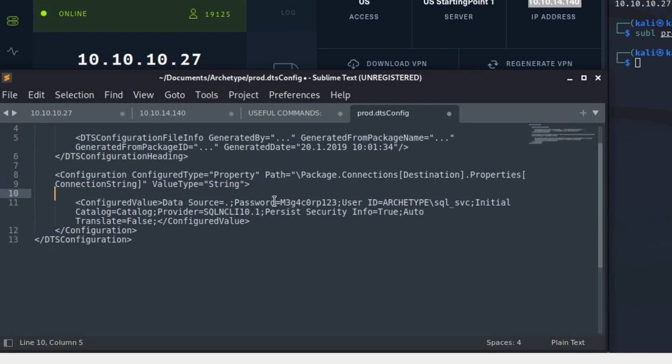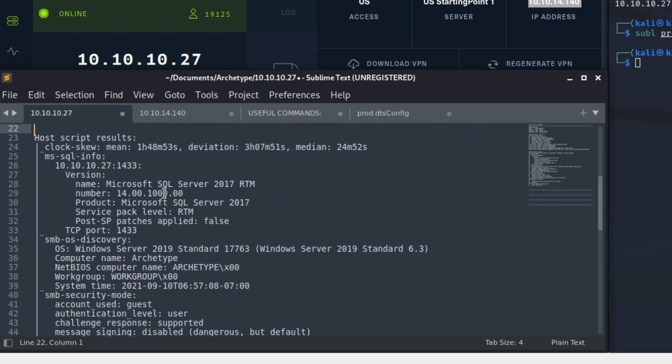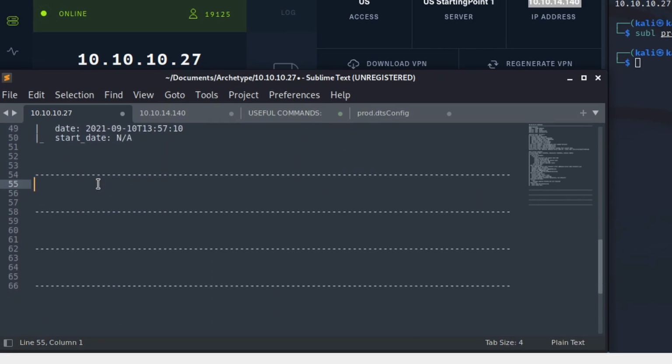And just scanning through, is there any useful information? We do find some useful information indeed. We find the password, which is like megacore123, but obviously with some capital letters and numbers in place of letters, and then we find the user ID is archetype slash sql underscore svc. Hang on, I'll type it in a second.